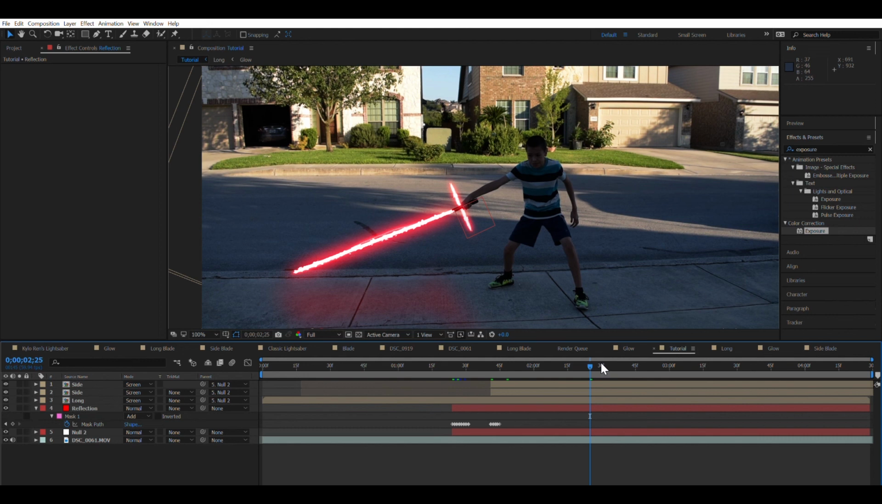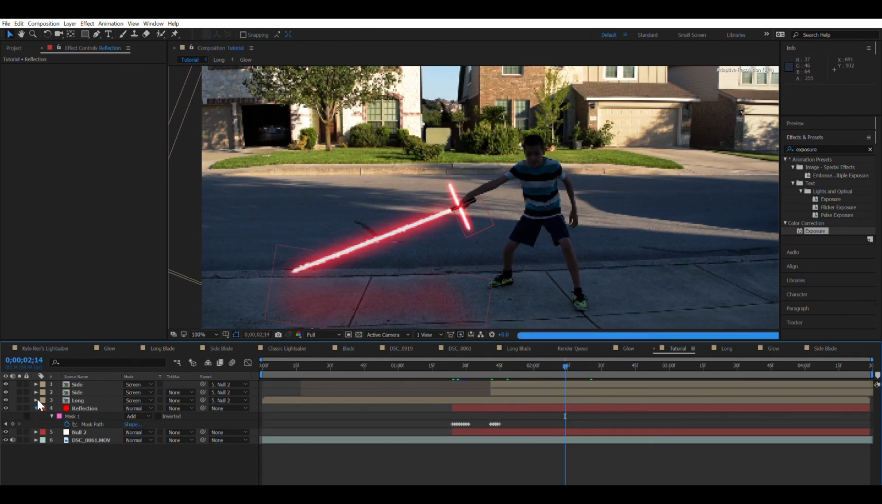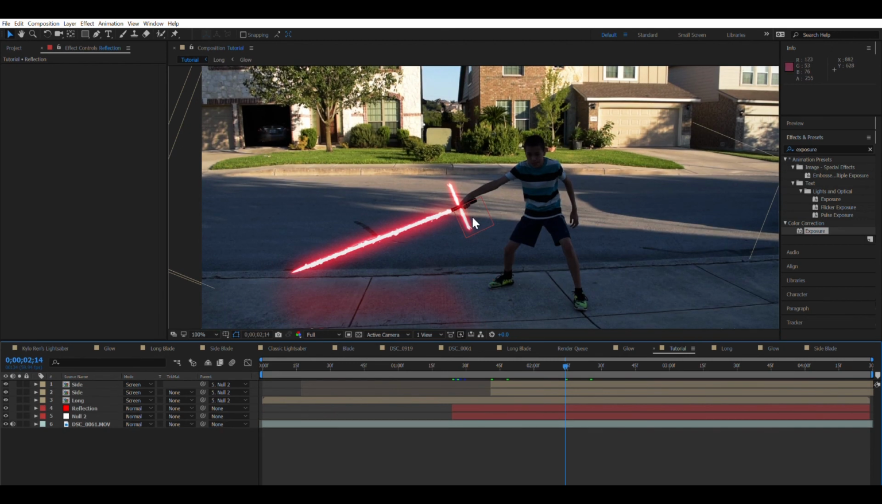So, that was all for today, guys. We got the Kylo Ren lightsaber. It's beautiful, isn't it? Yeah, I know.